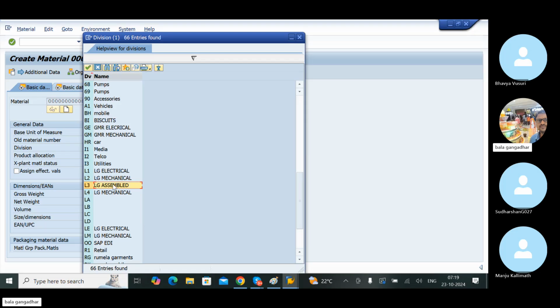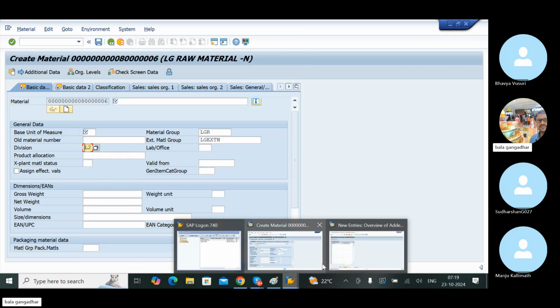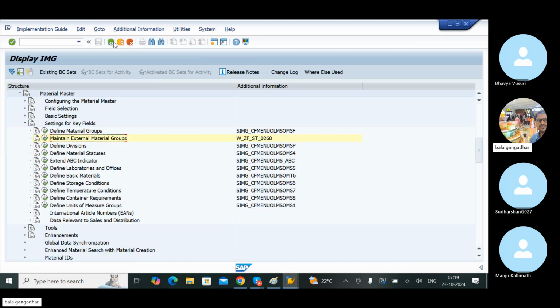Okay, next. Select any, either electrical or mechanical, whatever it is, you can select it. Next step. You have to check one by one here. Define divisions. We already created different divisions in the basic steps. OMSP is the T code. Define division means OM.